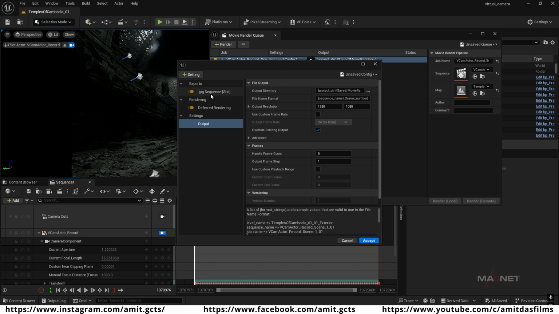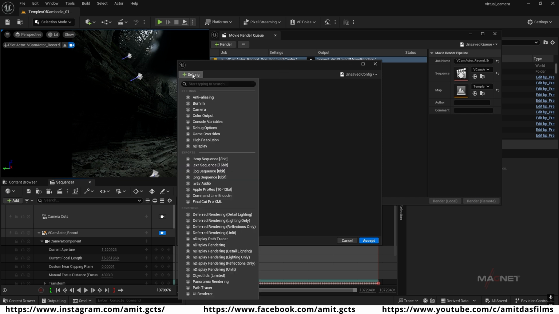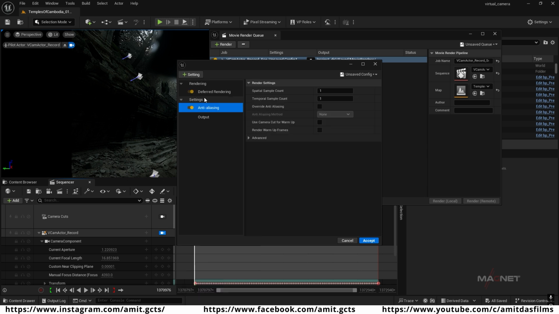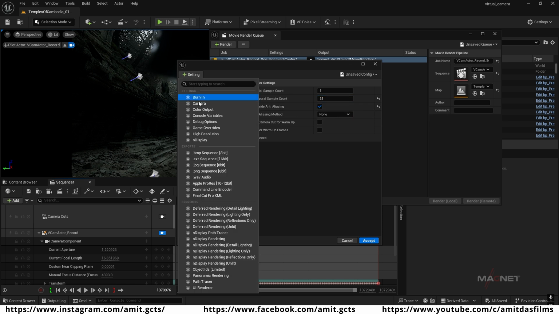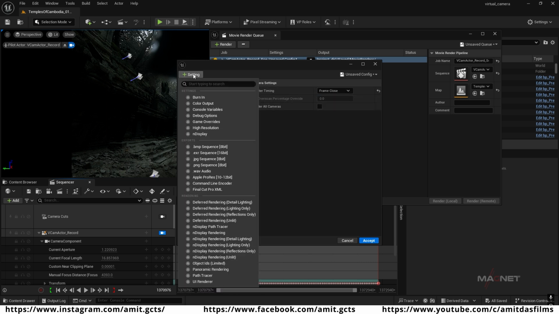First we're going to delete our JPEG sequence. Then we go to the settings, we go to this anti-aliasing. We're going to increase the temporal sample count to 32 here, and also click on this override anti-aliasing. Then again we go to the settings, we go to this camera and we change the shutter timing method to frame close. Then again we go to the settings.